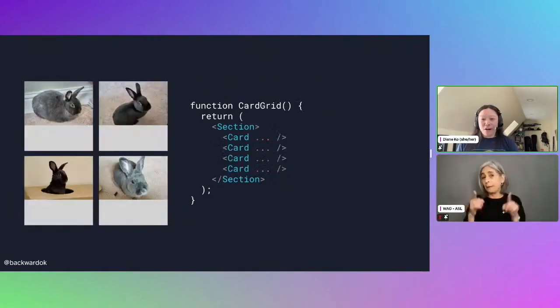So if we have several cards displayed together, like the cards that I have here with 4 photos of my bunnies in various states of standing or sitting, I can create a new component called card grid that can showcase the cards that I have. And since all 4 of the card components are nested inside of the same section component, they will all have the same heading level. Now we have components that can render anywhere on the page and automatically get the right heading level based on the level of nesting, which is a great win for accessibility.